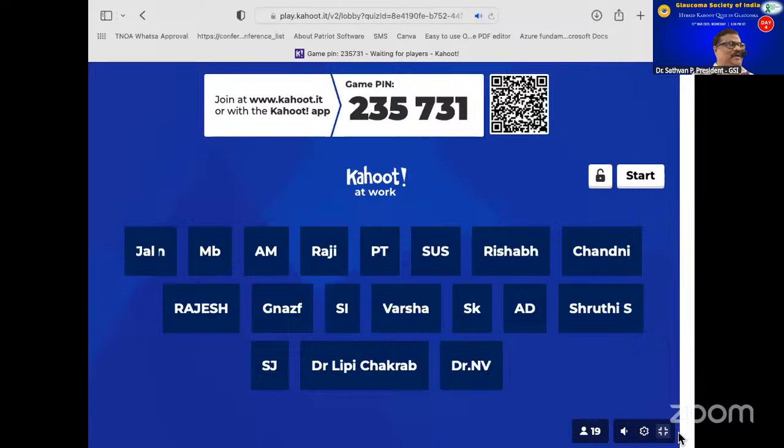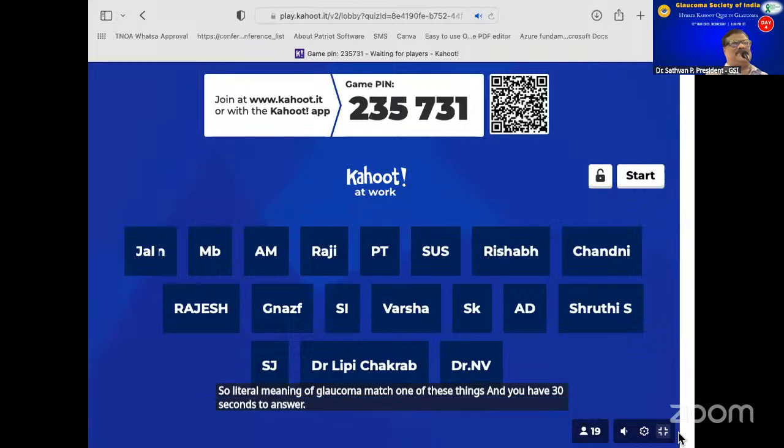So, literal meaning of glaucoma, match one of these things. And you have 30 seconds to answer. There are no marks for this.